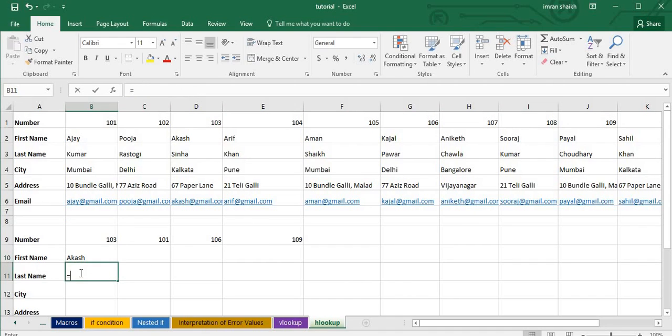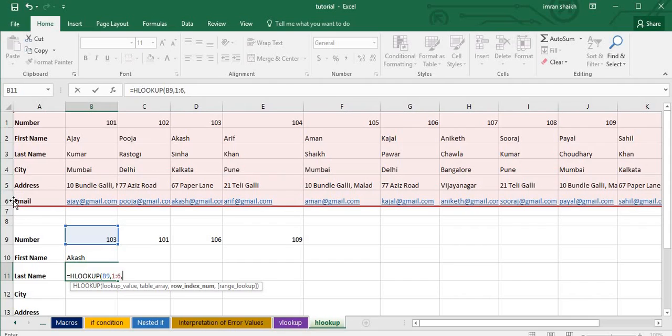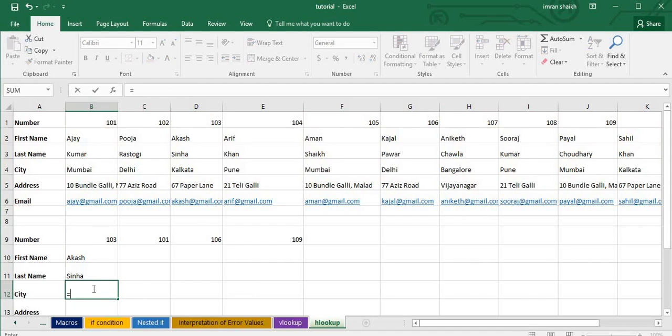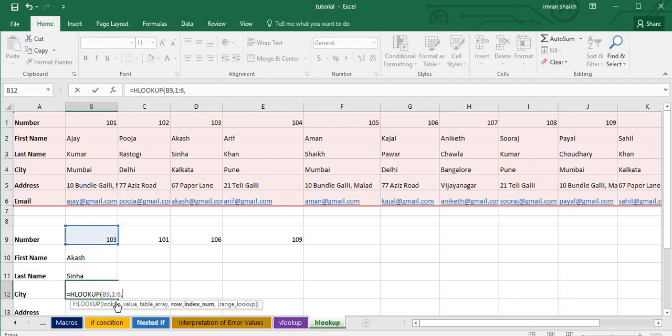Okay, if I do the same for last name, then register number, and then database, select the database, comma. So now last name is present in third row inside our database, so I should type 3 comma 0, then enter. Okay, and then city HLOOKUP lookup value 103 comma table array comma, and the city information is present in the fourth row of our database, so I should type 4 comma 0, enter.